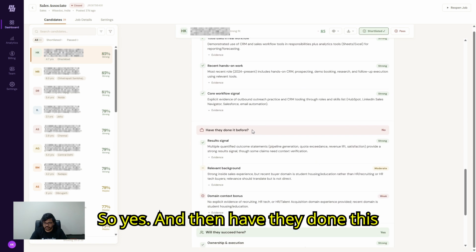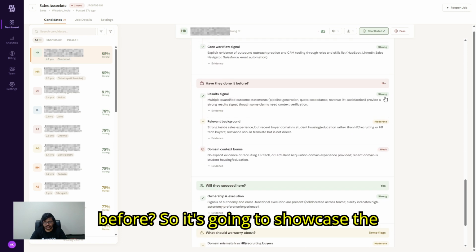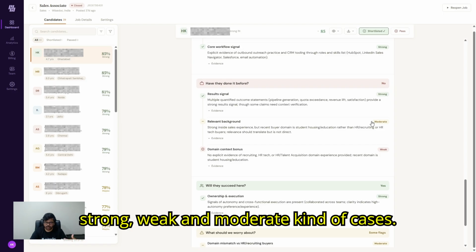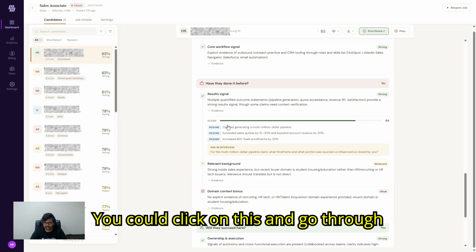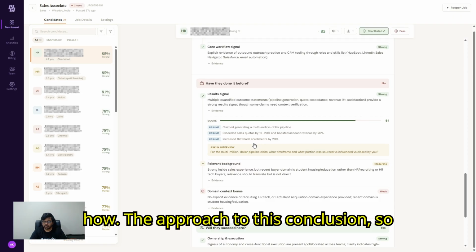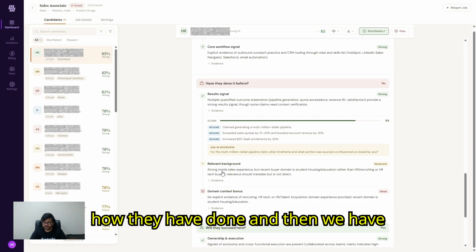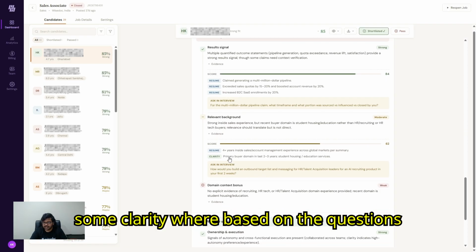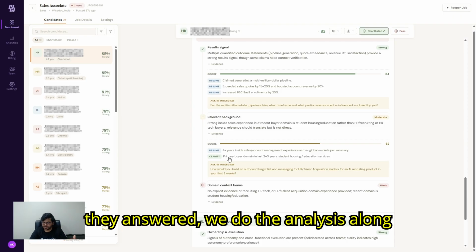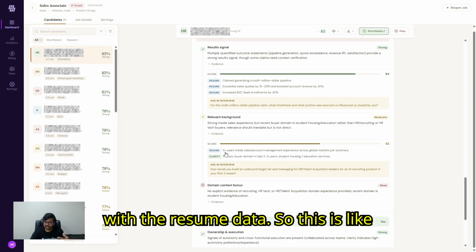And then, have they done this before? It's going to showcase the strong, weak, and moderate kind of cases. You could click on this and go through how we approached this conclusion. We got some resume data explaining how they have done, and then we have some clarity where, based on the questions they answered, we do the analysis along with the resume data.